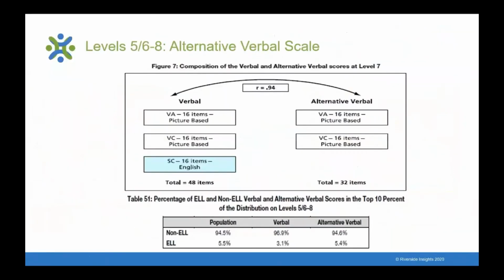So just another representation of the alt-verbal scale. Here we're just trying to drive home that the alt-verbal just means that you're dropping the sentence completion. And this is only for levels 5, 6 through 8. After that, the verbal battery uses written language.